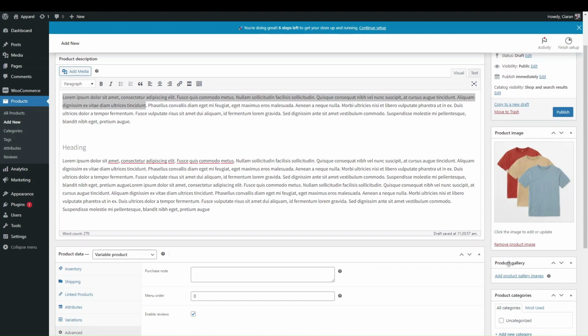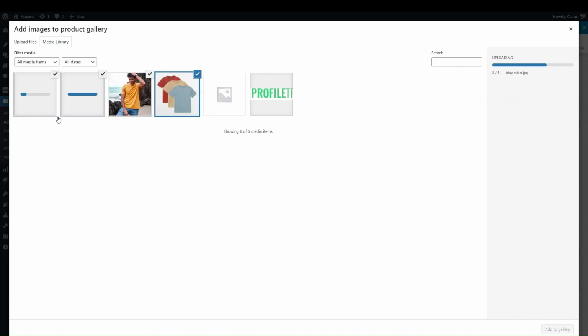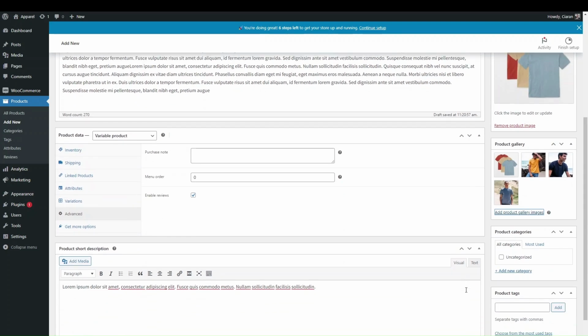So this is the main image, and then with the product gallery, same thing. You just want to click on products and make sure that you have an image for all the products. And then just click add to gallery. So these are all images now that have been added.